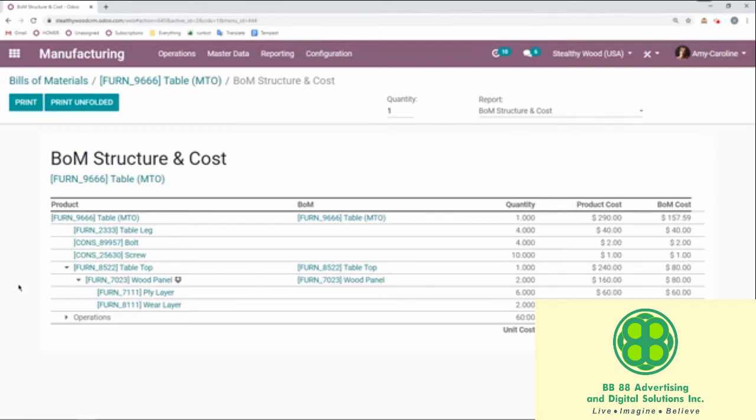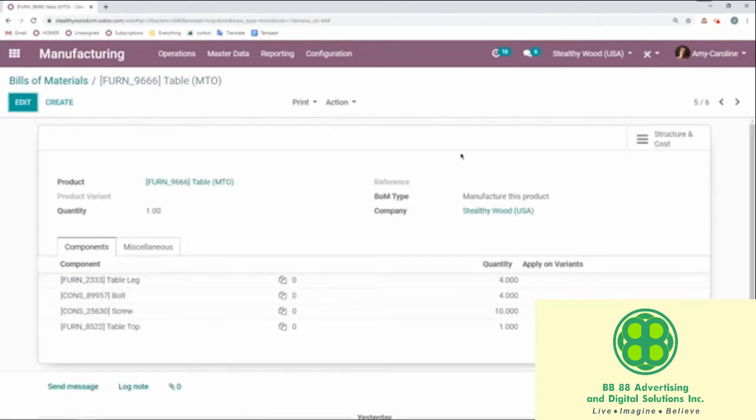All right, and we have the quantity as well as the product cost and the BOM cost on the right. So this is a super, super useful feature. Definitely take advantage of it. All right, so let's go back to our main BOM.